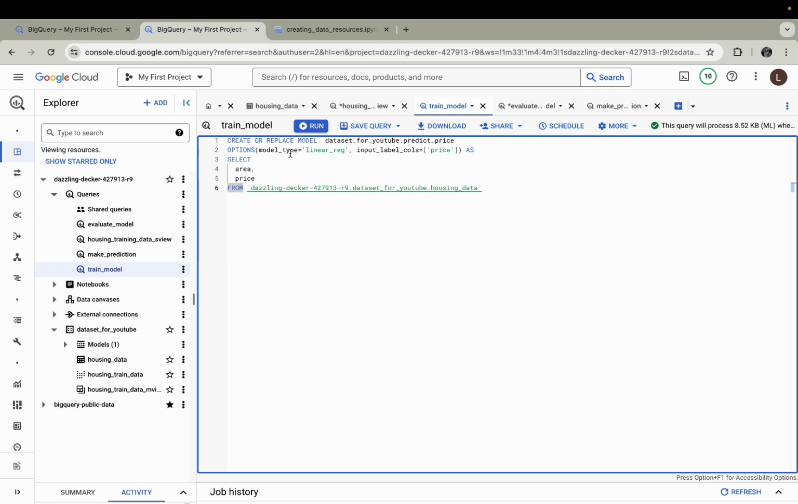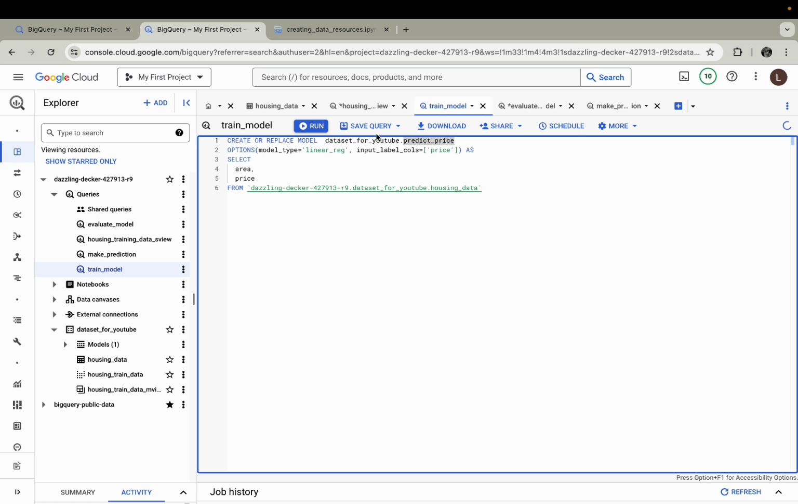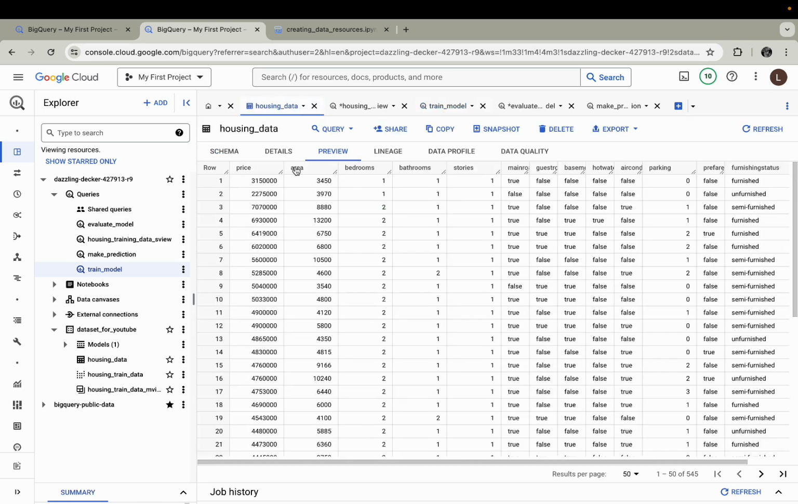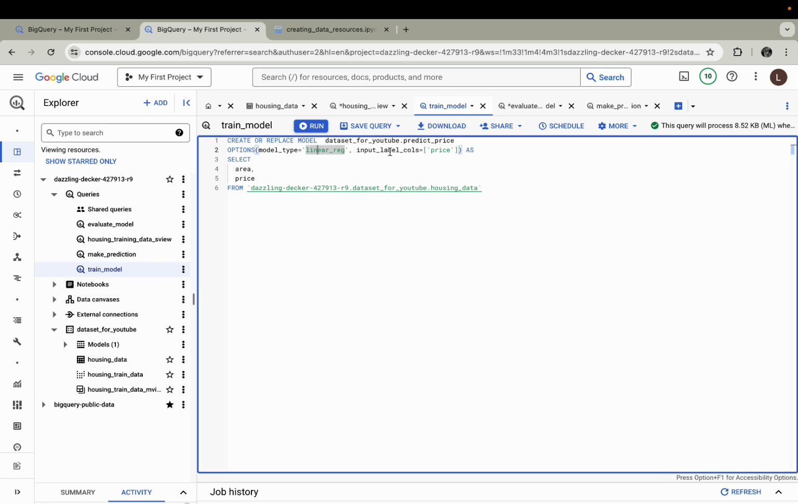But on top of it, I want to create a model, and I named that model predict price within this data set. I give this model's option as a linear regression. As you can see, the data is varying and linear regression is the most suitable model, so that's why I'm selecting that here. And what will be our output feature? That will be price, so that's why I'm specifying price here.